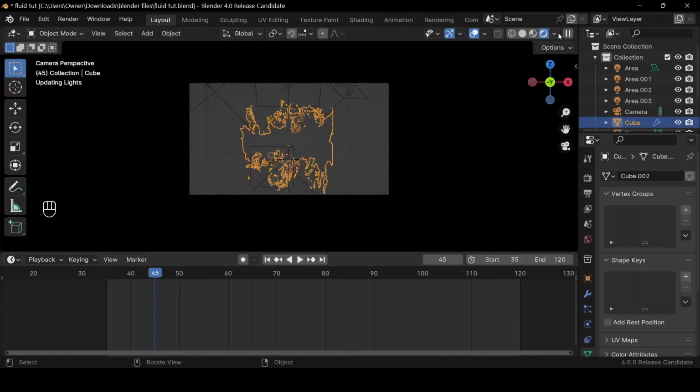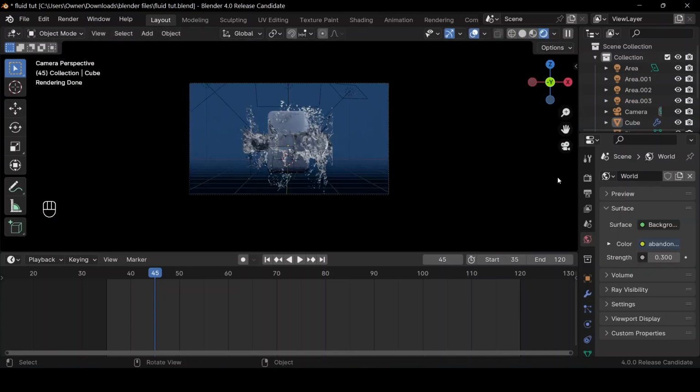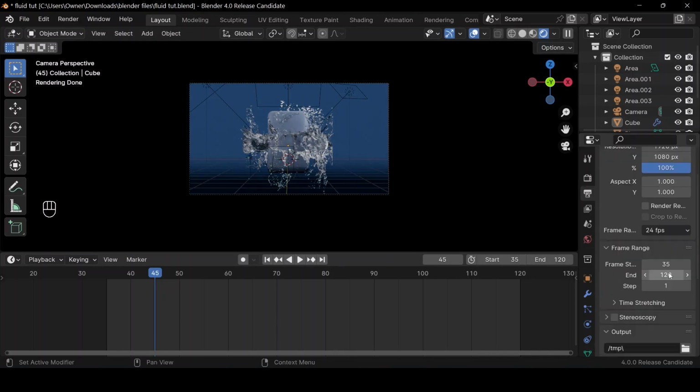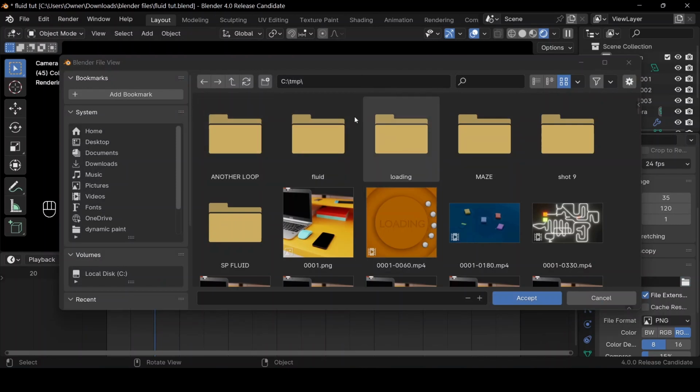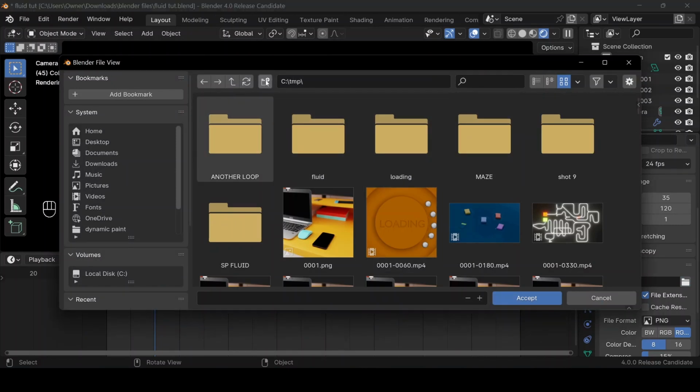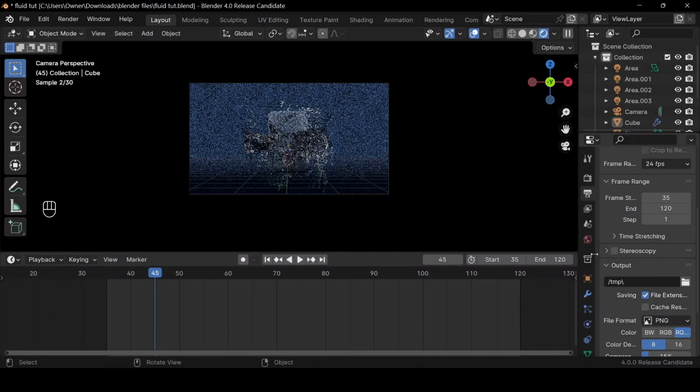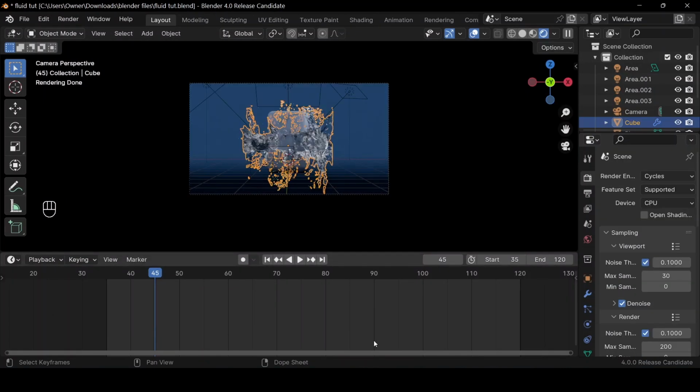So if we look through now, to render this out, again, just come to your output settings here, and then wherever you want it to be stored in your folder, just click it, and then if you want to create a new folder, you can do that. Name it maybe like fluid, and then you can just click accept, and that will be all for the tutorial.